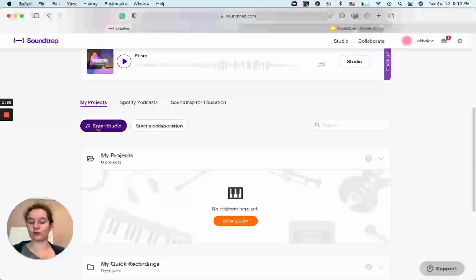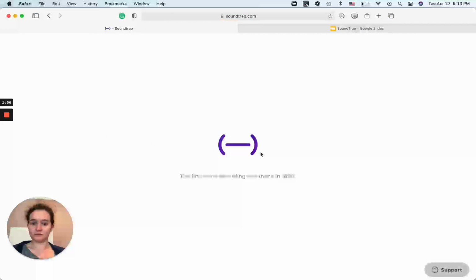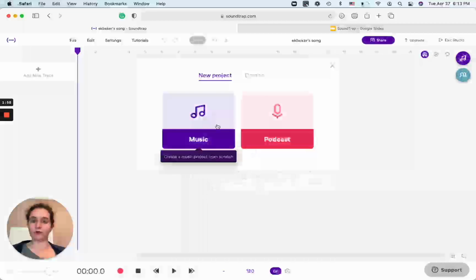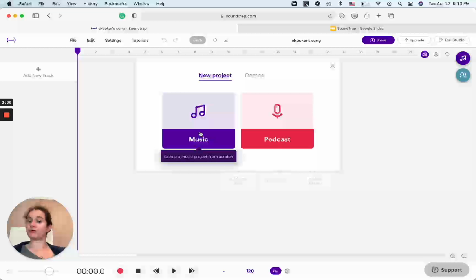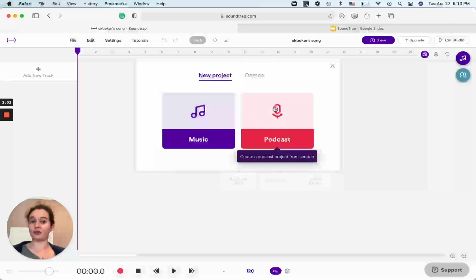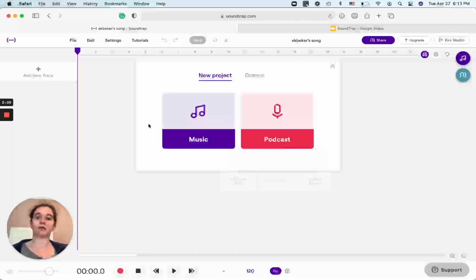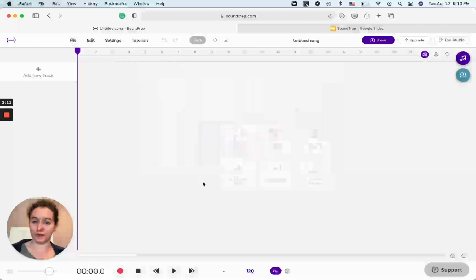And when you enter the studio, you get prompted with the loading screen, which will then take you to this. So you can either do music or you can do a podcast. So if you have a kid who's like, I want to talk all about podcasts, have them learn to make a podcast. Great tool to do that with. I'm going to show you the music one for now.